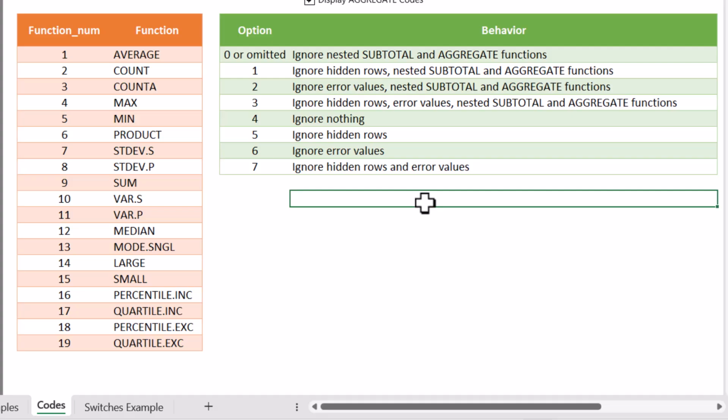Take into account blank rows, take into account error messages, take into account other aggregations. But you could ignore the hidden rows with a 5, or you could ignore the errors with a 6. 7 would ignore the hidden rows and the errors. But 4, 5, 6, and 7 will still take into account nested or embedded aggregate functions or subtotal functions. So this is where 0 through 3 come into play. 0 will ignore nested subtotal or aggregate functions, but it would still take into account things like hidden rows and errors. 1 will ignore nested aggregations plus hidden rows, 2 will ignore nested aggregations plus errors, and 3 ignores everything: nested aggregations, errors, and hidden rows.